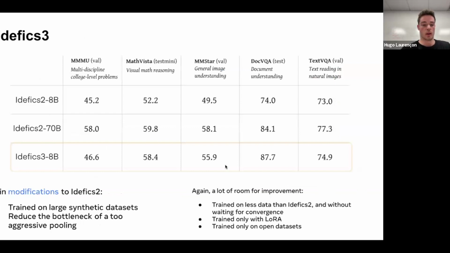And yeah, to be short, with all of these strategies, we built Idefics3, which is outperforming Idefics2 8 billion parameters by being trained on larger synthetic data sets. We also reduced the bottleneck of a too aggressive pooling on DocVQA, for example, where you see a large boost of 13 points.